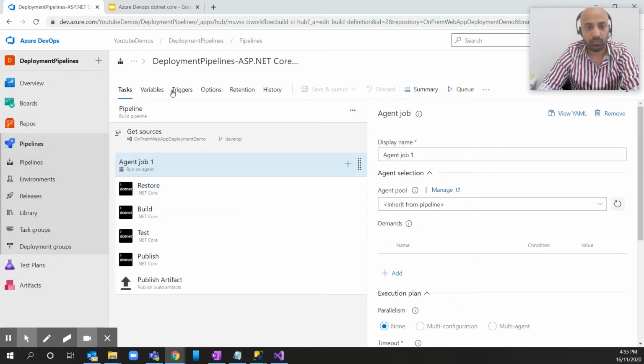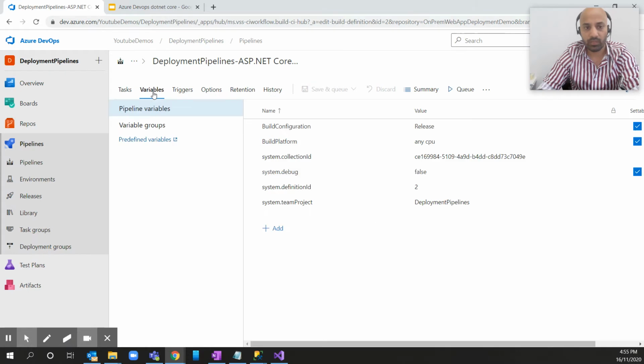Save it. Some of the other options over here are the concept of variables. So you can create your variables that you can refer in your pipelines. So in this case, there are these variables. You might have seen there was a build configuration variable, which talks about whether it's a release or debug, build platform. All these variables that you've used here, you can use them in the pipelines.